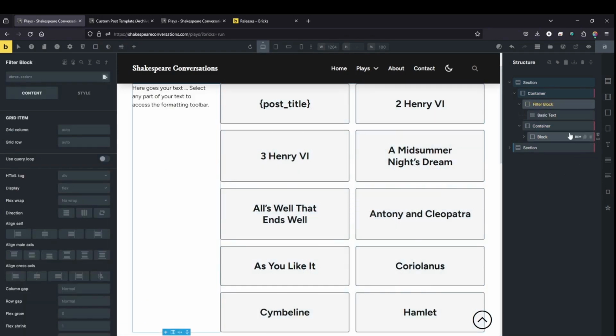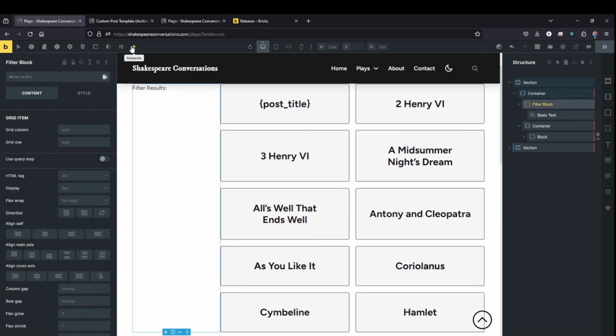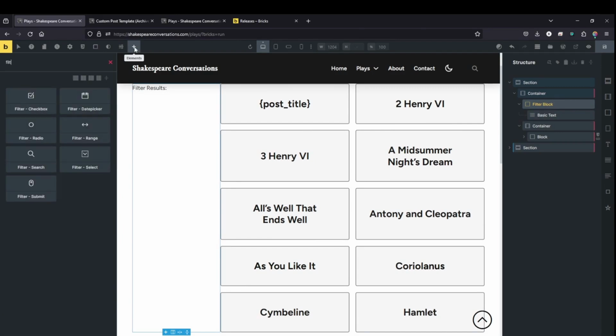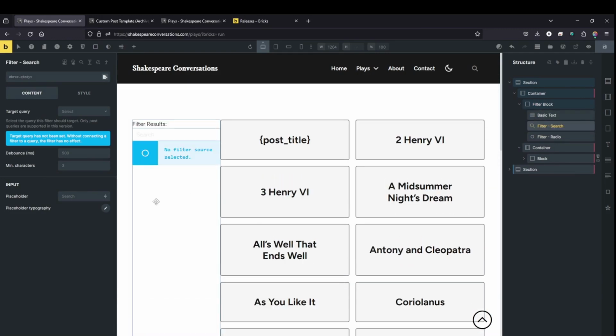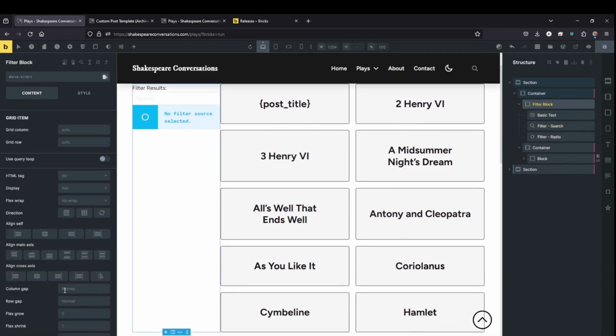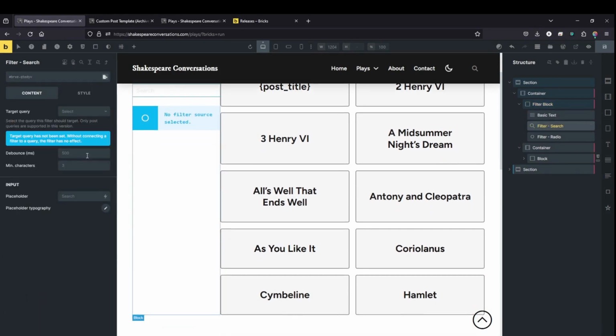Filter block. Let's put a, what's this? This is going to be filter results, I guess. Filter results. And then there should be some new elements. I type in filter here. Filter checkbox. I don't know which one I want. Build, I think filter radio, as the little buttons. And then let's put a search filter in here. Let's move that up. And let's gap this out. Okay, so we have our filter search here.